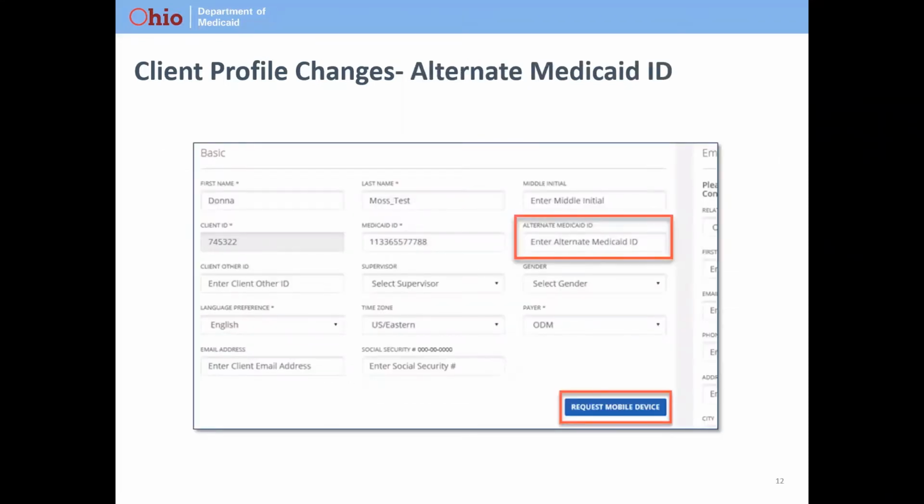Another addition to the client profile screen is the alternate Medicaid ID field. There are some scenarios where an individual could receive a new Medicaid ID, and you would want to be able to retain the old ID as well as the new ID so that billing could be applied appropriately for either of those. Examples of when a new Medicaid ID could be issued include a lapse in coverage or an adoption of a young individual. In general, in any instance which causes a new Medicaid ID to be created for the individual, the new Medicaid ID should be entered into the alternate Medicaid ID field.